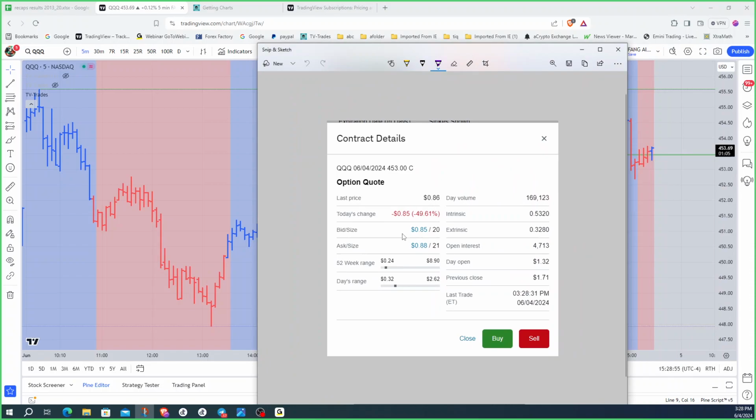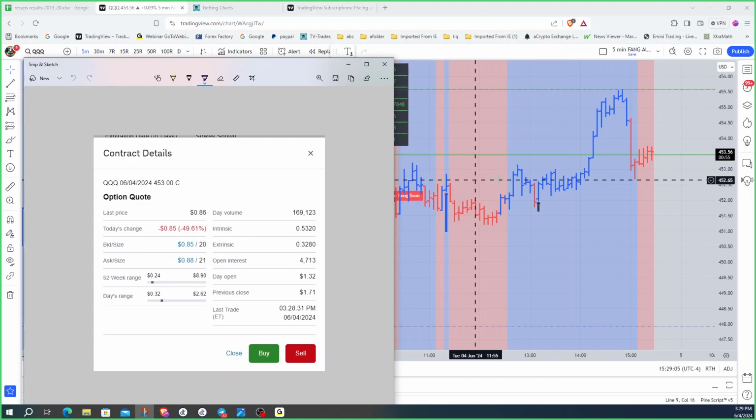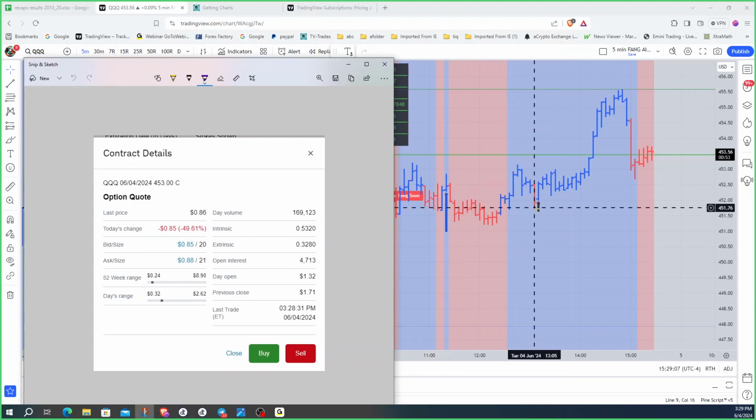Here's the 453 options this morning. They had a day's range of 32 cents up to $2.62. So I don't know what they were at this morning when this went off, but I'm sure it dropped down quite a bit. You can see it's a huge range in there. The day open was 132, and that's a huge range on the day. Right now it's showing minus 85 cents, minus 49%.